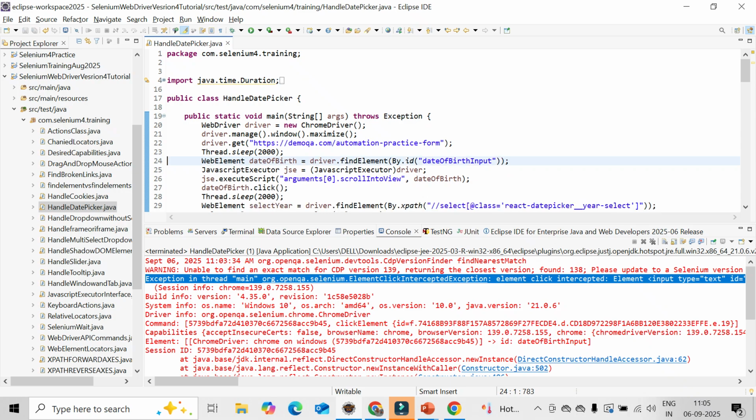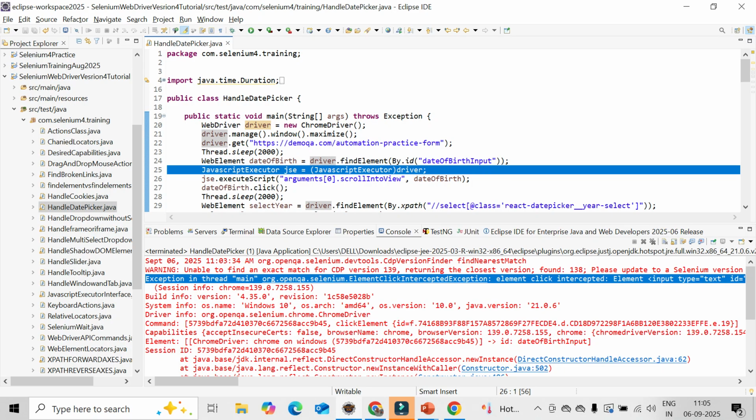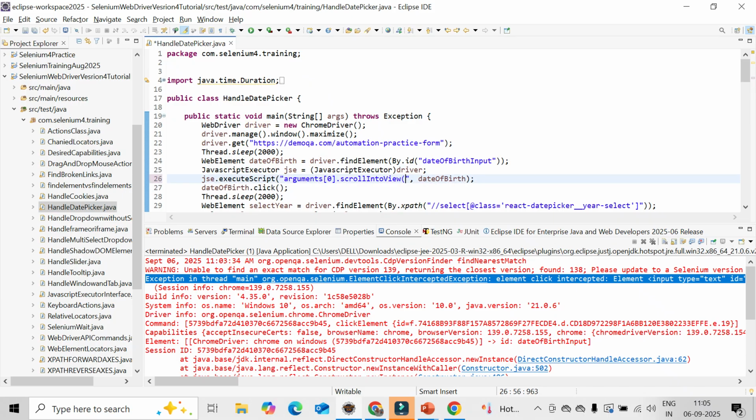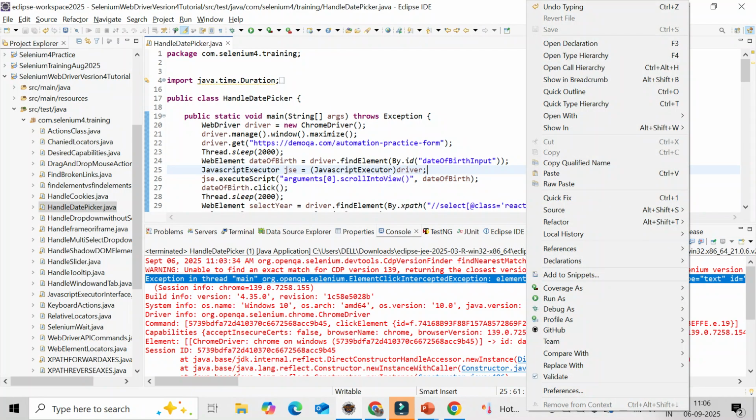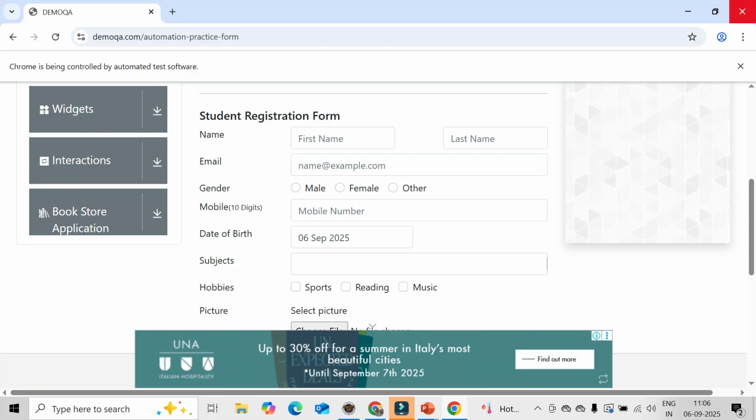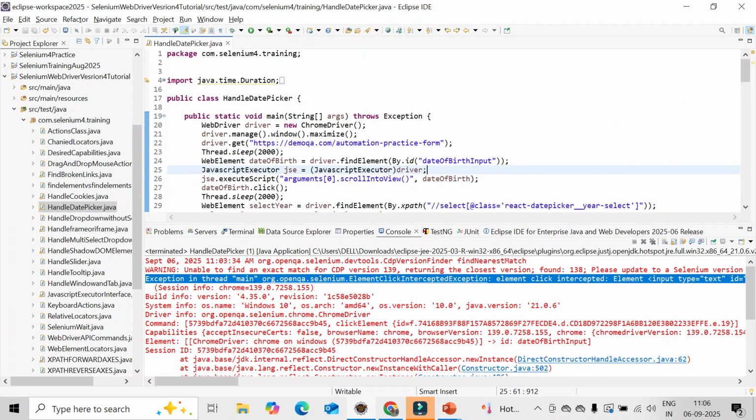Okay, driver.findElement with the id, and JavaScript executor is the driver, and here executeScript, arguments[0].scrollIntoView. That is perfectly fine. Okay, here I need to give a bracket. Sorry, my bad. Okay, then this field. Now it should work. This is the method, right? scrollIntoView.